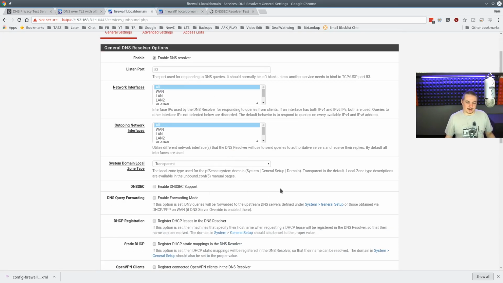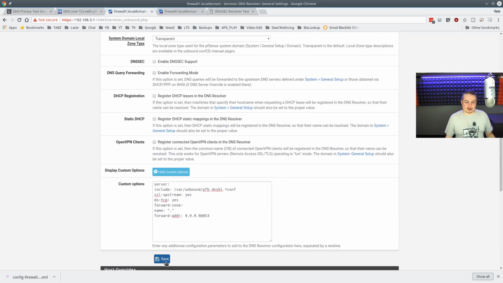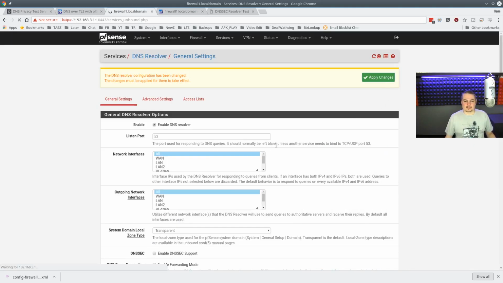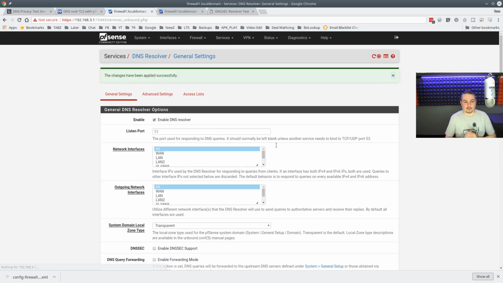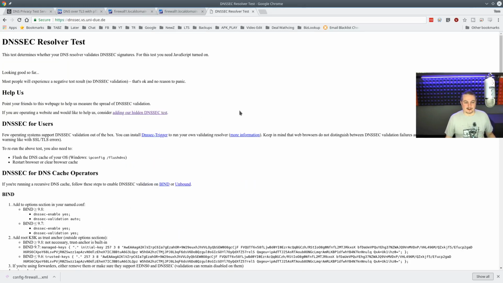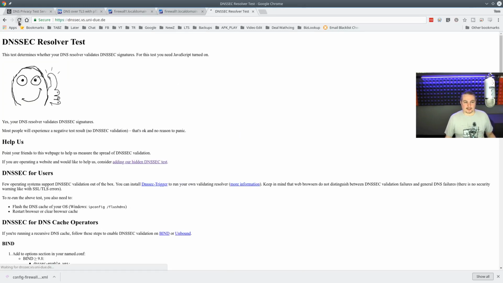Now you're like, well, does it just say it works? Well, let's go ahead and do this. Go ahead and disable the support. We're going to hit save, apply. We're going to reset it, and we're going to turn off DNSSEC support. All right, the changes have been successfully applied, and we'll start the test again. Oh, I guess it's cached.